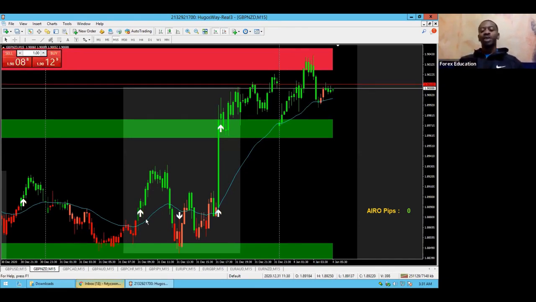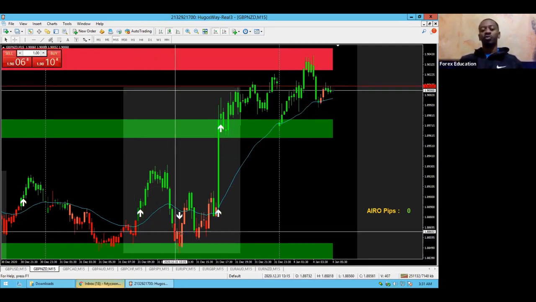And then last but not least, you have the arrows. There are 3 different types of strategies behind the arrows. The arrows are there to help you with potential entries.